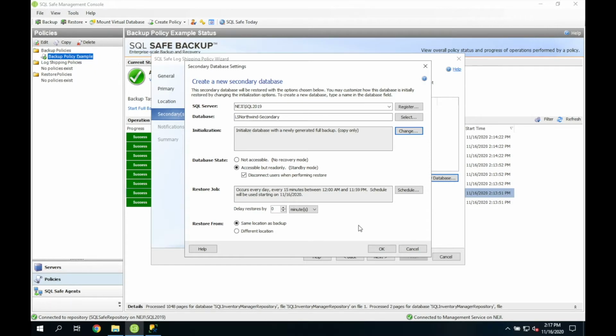Now, given that this is a 2019 source server, and the primary instance and the secondary instance are two different versions of SQL Server, I'm going to have to choose this not accessible option. That's because if I don't choose that option, then we're not going to be able to continue restoring the T-log backups. So keep that in mind if you're using two different versions of SQL Server.